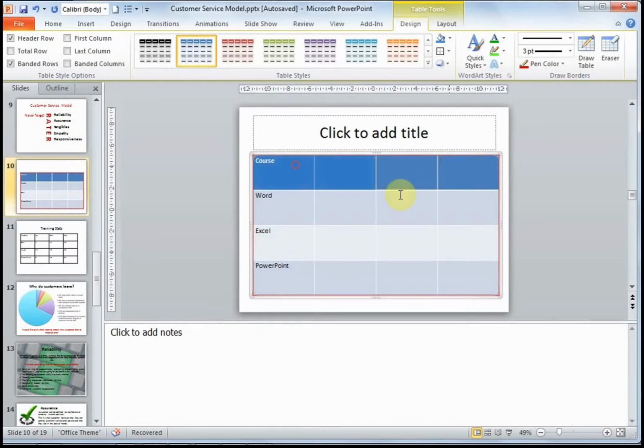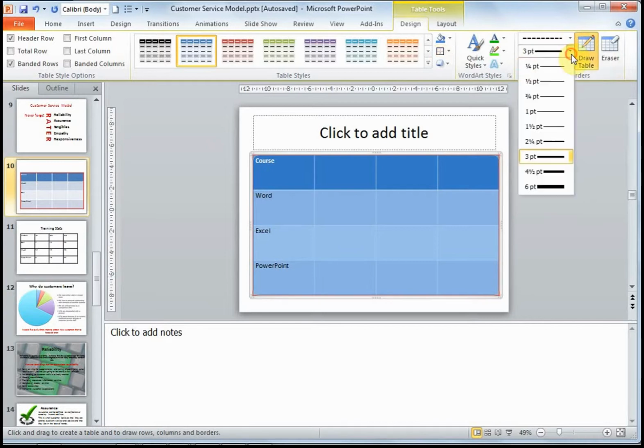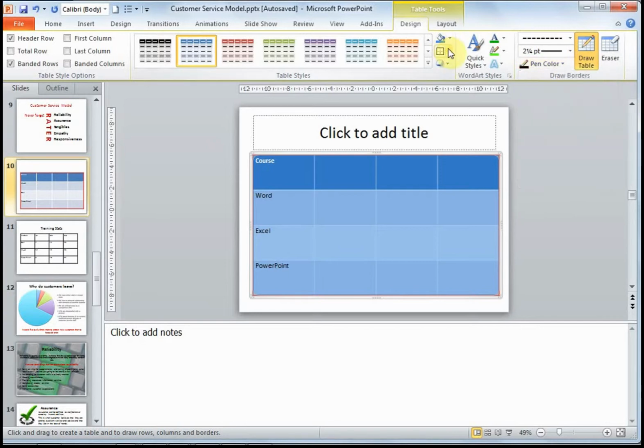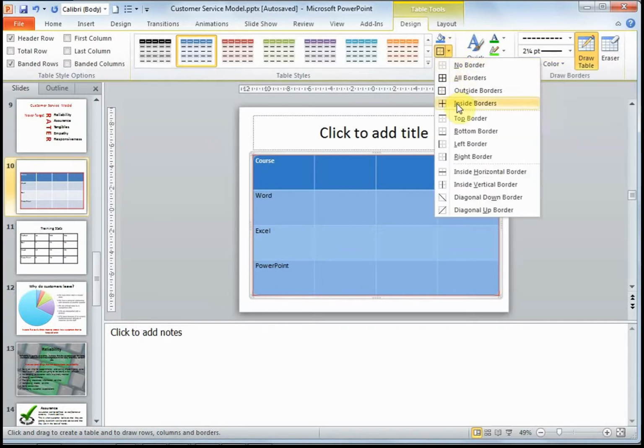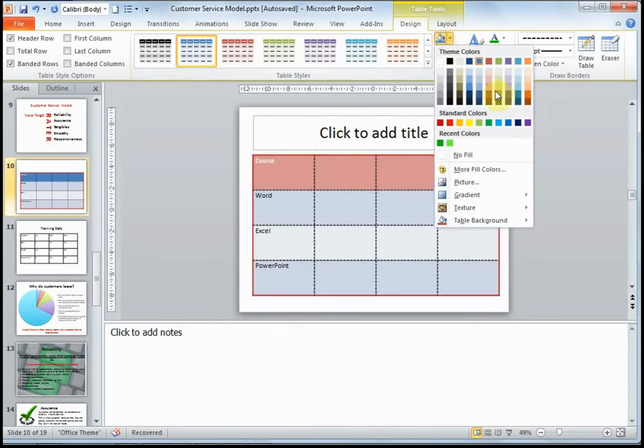Let's adjust our inside lines now. Select the table, choose the dashed line, perhaps a little thinner, change it back to black, and this time I'm going to select inside borders only. As you can see, it's adjusted all my line styles. What about shading? Let's highlight our first heading row, go up to shading over here, and you can choose whichever color you want here.